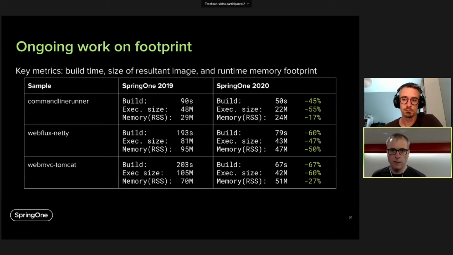And while we're on the subject of figures, let's look at some other numbers. Here I'm comparing roughly where we were Spring 1 last year with where we are now for a couple of samples. The command line runner I just showed you, that very basic app, used to take 90 seconds, now it's 50 seconds. And these numbers are improving not just because of work we've done, it's work the GraalVM team have done as well. The executable size is down by half. The memory's down by 17%, down to 24 meg.